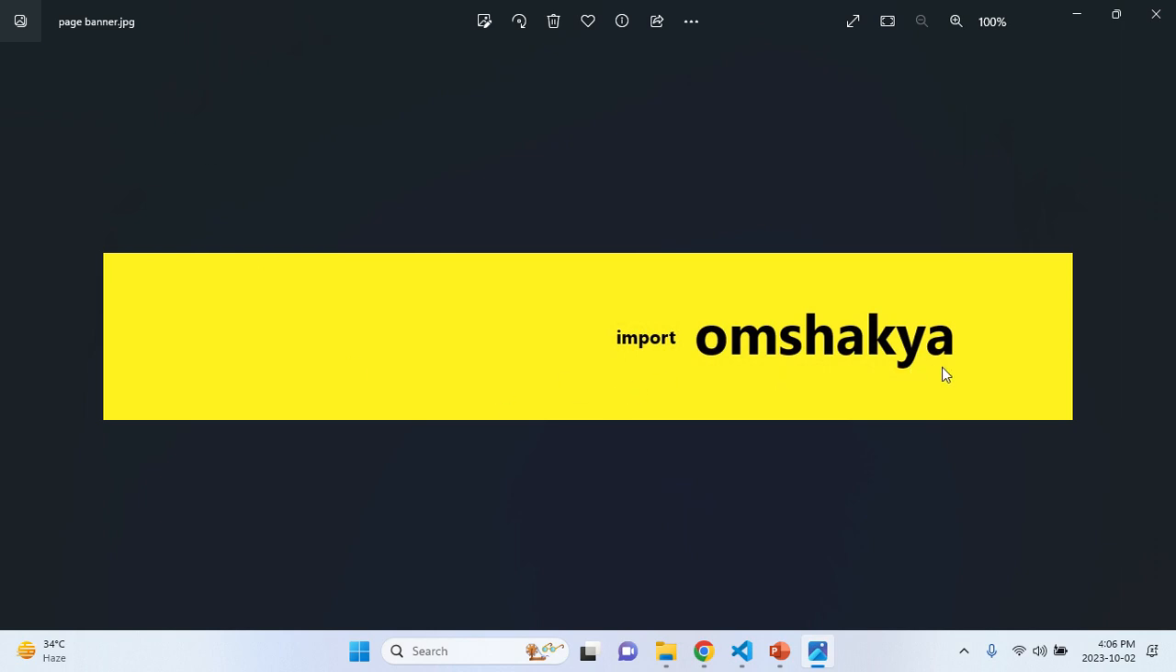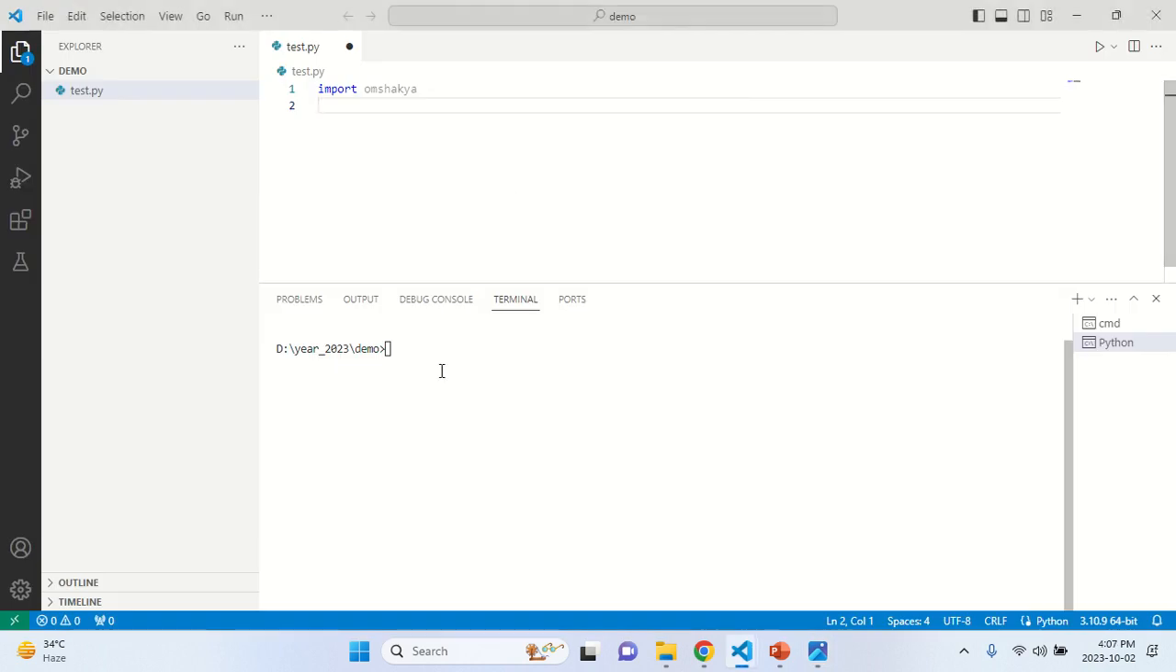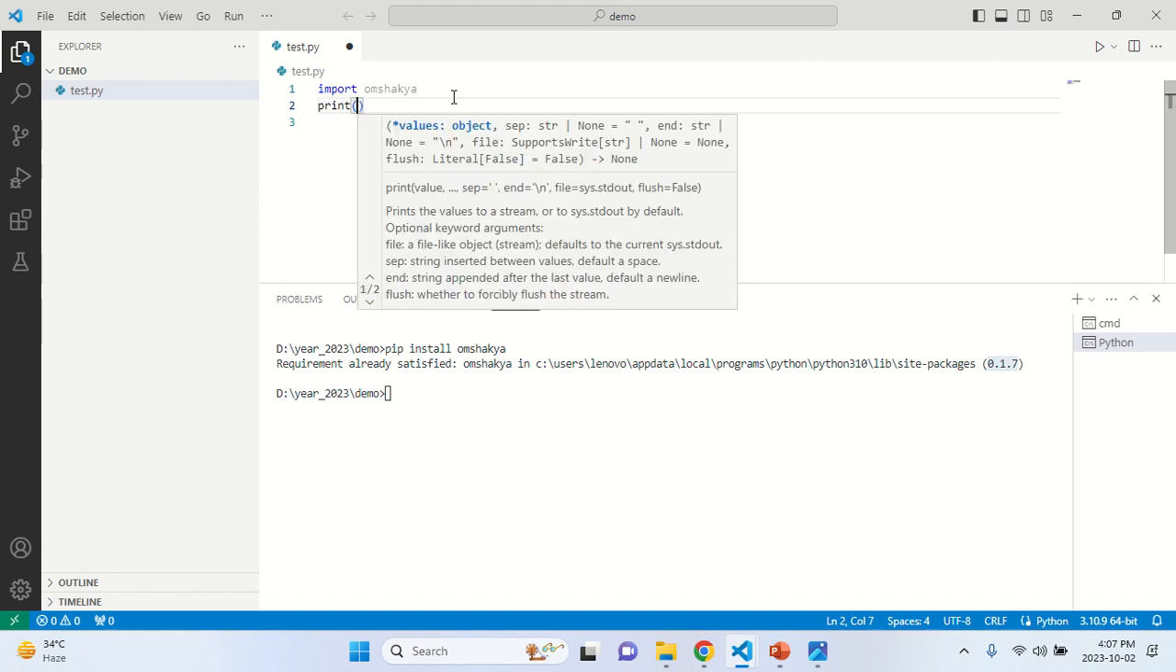So this is the package name. You can install it and import it. So let's look into the code. Let's first install this package. Pip install omshakya. This package is already installed on my machine and the package version is 0.1.7. So here we are importing this package and let's see what is inside this package.